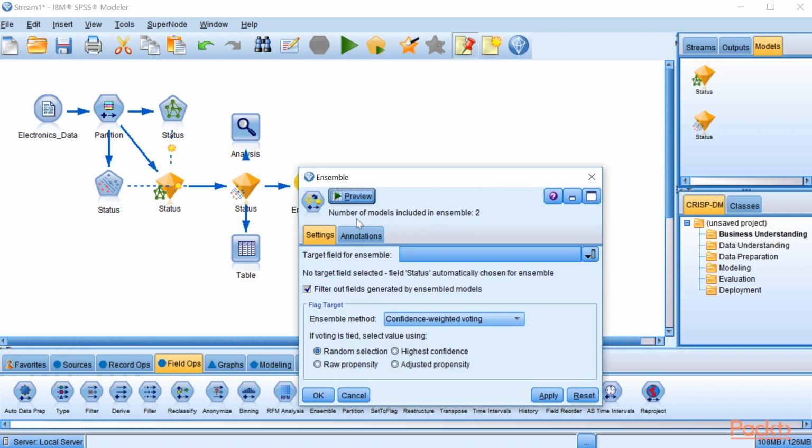Now, the ensemble node knows that it's going to be combining the results of two models because it looks downstream and sees that there are two generated models on the stream. The field that it's going to be using as a target field is the field status, unless I choose otherwise. I can just choose status as well. Now it's going to filter out generated fields, the previous fields from the model, unless we deselect that. We'll deselect it so that we'll see the results of all of the different models.